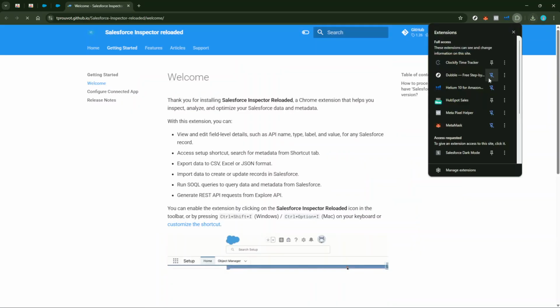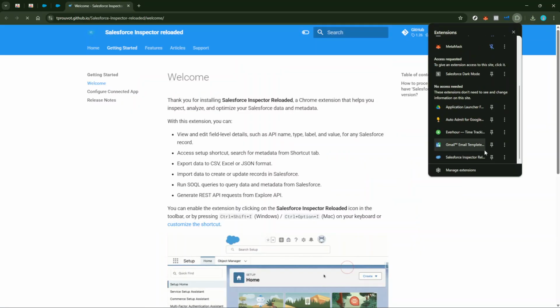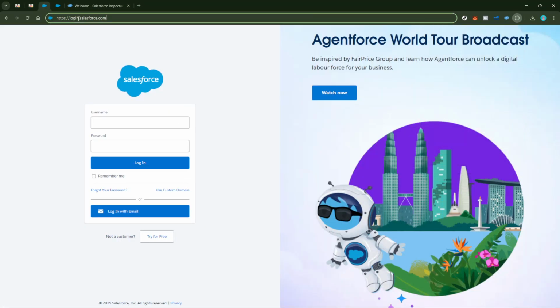Once you have Salesforce Inspector set up, go ahead and log into your Salesforce account as you normally would. Make sure you have the appropriate permissions to access the data you want to export. It's always important to check that your login credentials have the necessary rights to perform data exports.